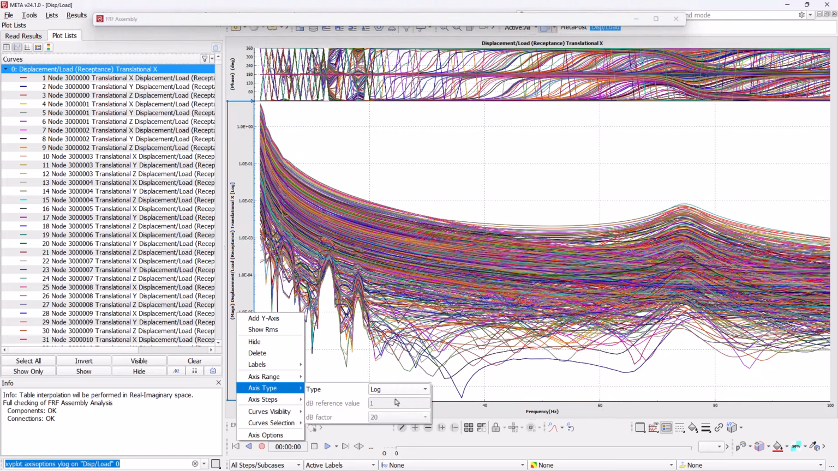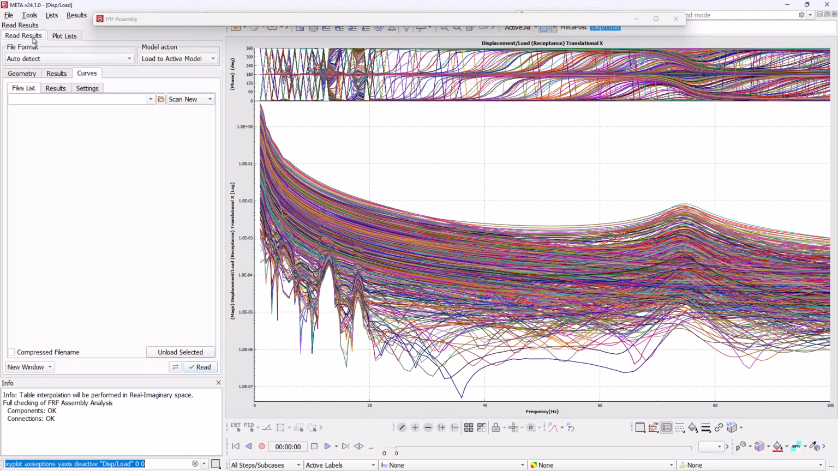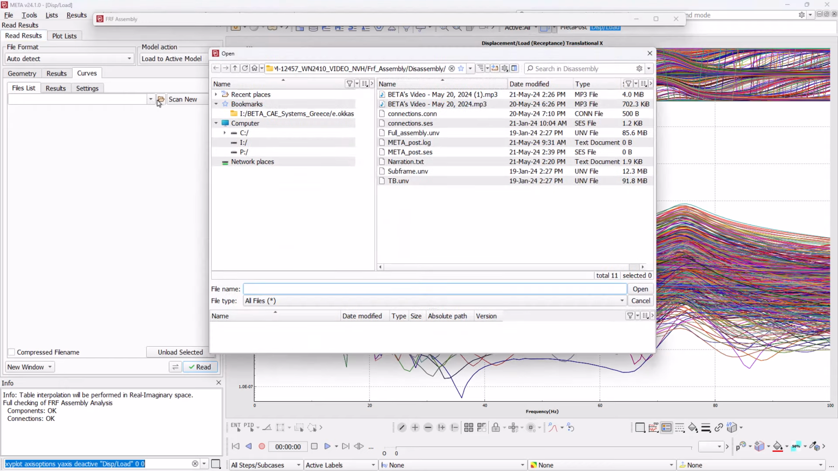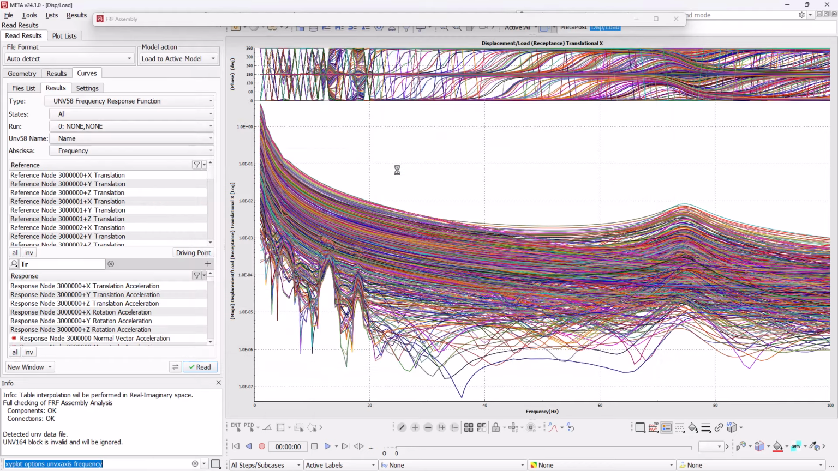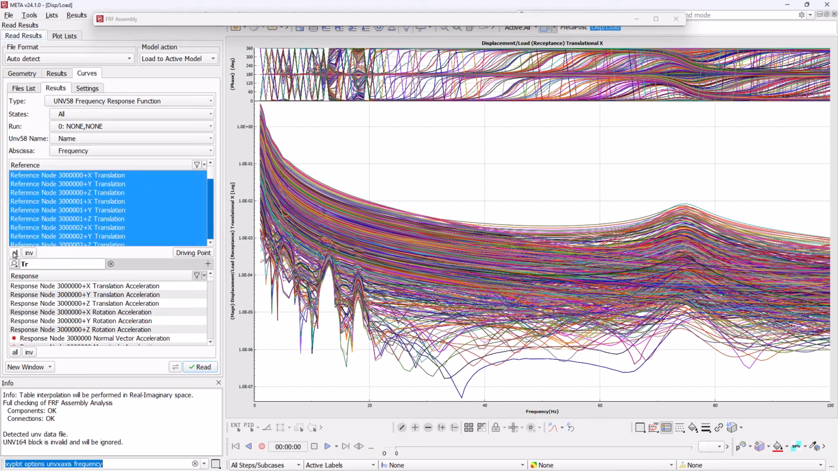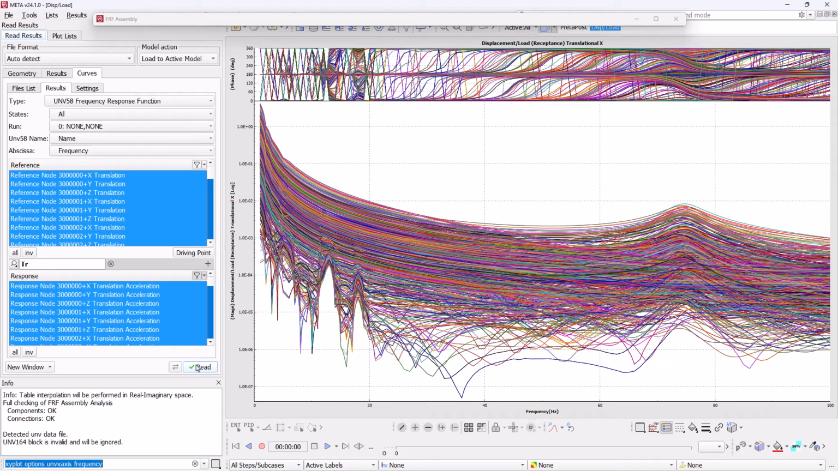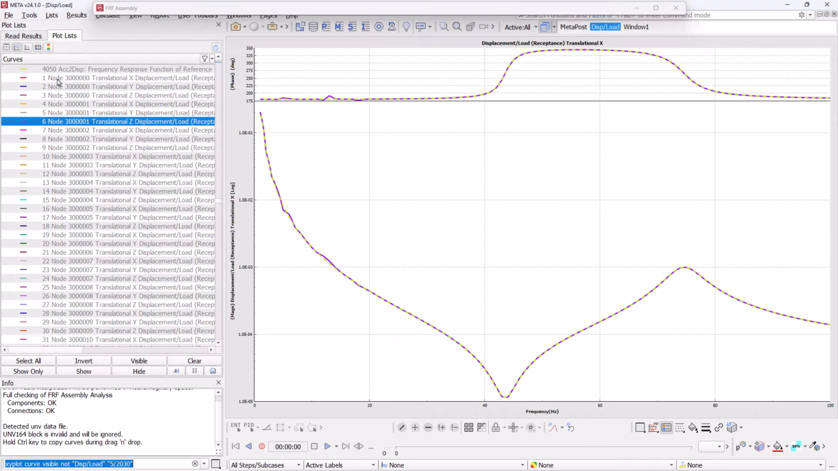Changing to logarithmic axis makes the responses visible. The calculation verification will be fulfilled by comparing the calculated transfer functions against the known transfer functions from the UNV file. Overlaying the corresponding curves shows a perfect match.